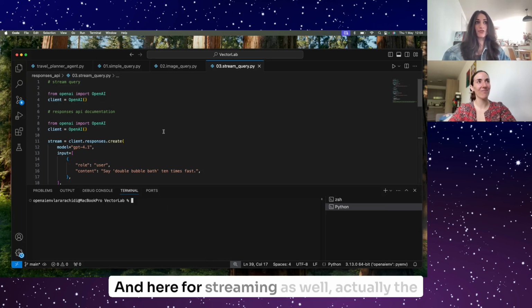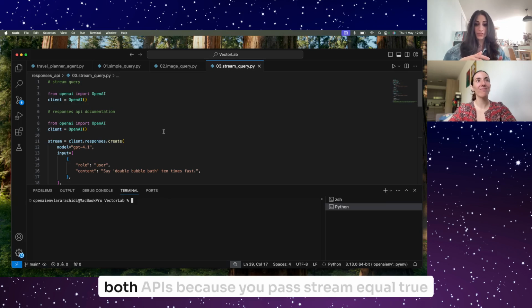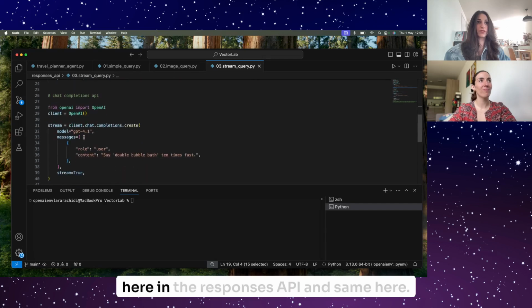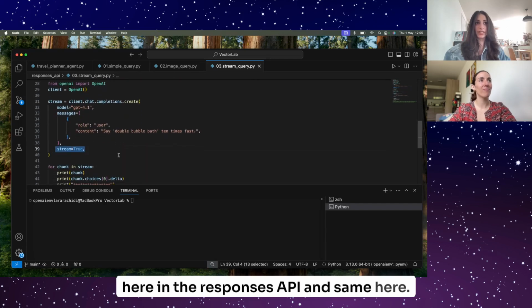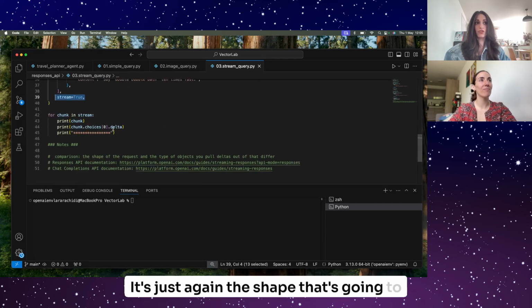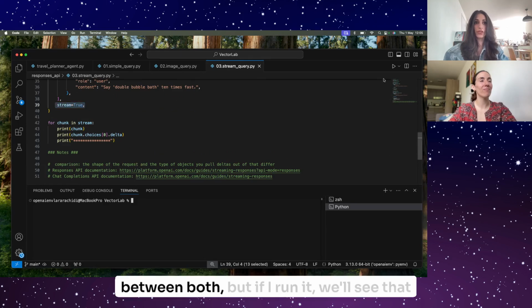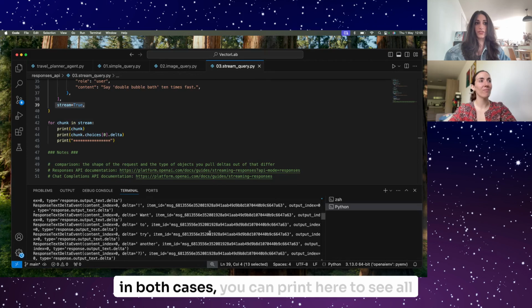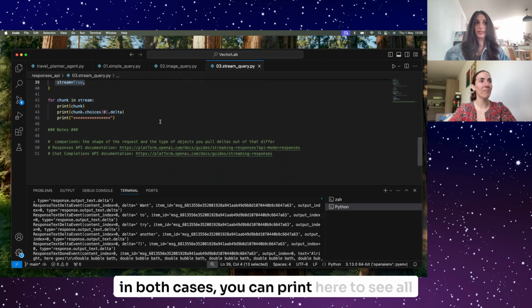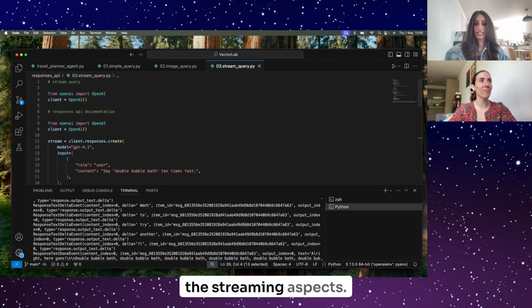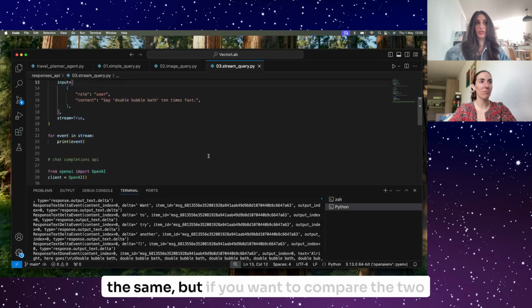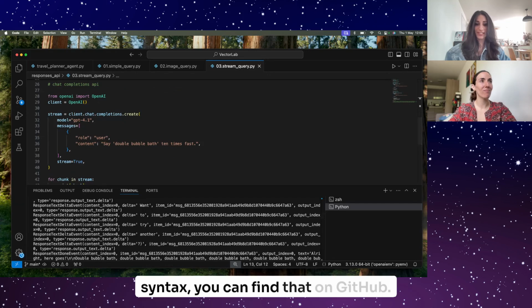And here, for streaming as well, actually, the mechanics of streaming are quite identical in both APIs because you pass stream equal true here in the responses API, and same here. It's just, again, the shape that's going to change between both. But if I run it, we'll see that in both cases, you can print here to see all the streaming aspects. So on images and streaming, it's pretty much the same. But if you want to compare the two syntaxes, you can find that on GitHub.